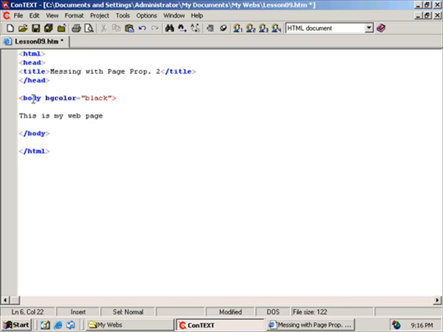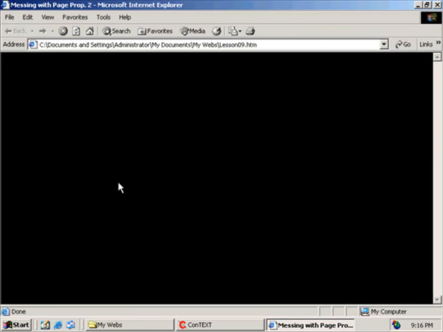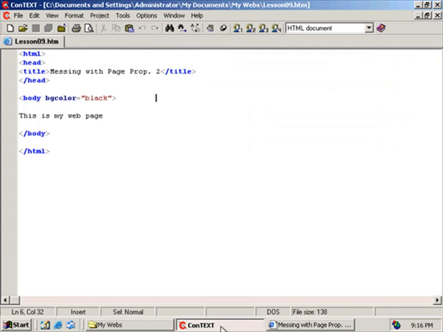Okay, so see what I did. Inside my body tag, I just added this. Background color is black. Let's save it. Let's go back over here and refresh. We have a black website. However, we don't have text there because our text is black too.